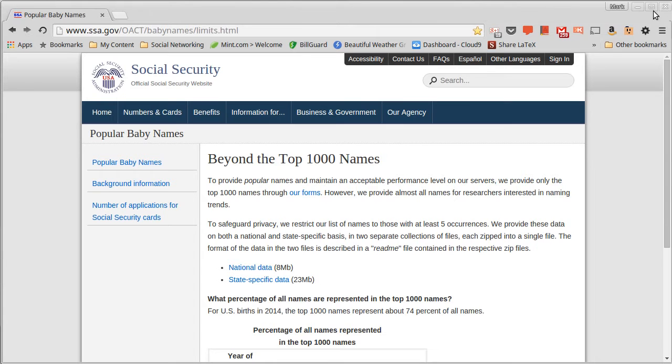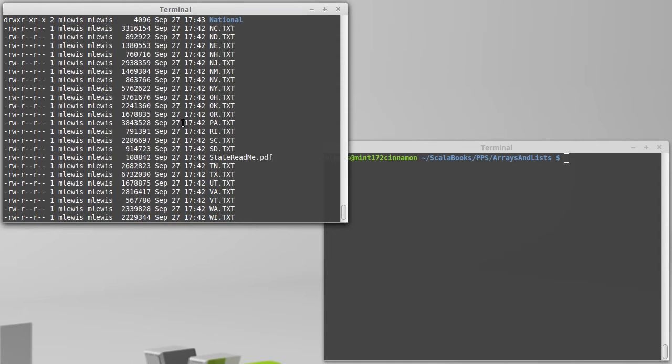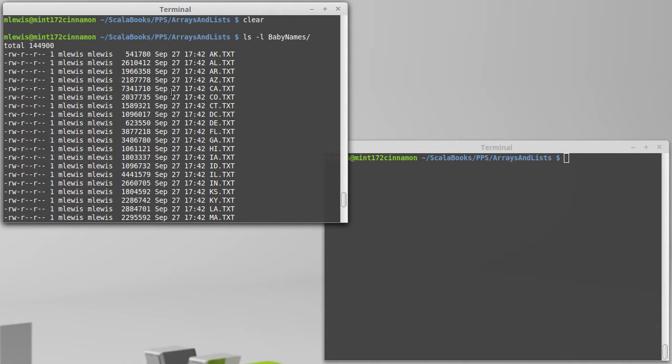And the data set that we're going to work with is actually baby names in the United States. So the Social Security Administration, you can see the URL there, has a set of files that they store. You can pull down a national file or a state-specific file. We're going to play with the state-specific data. And I have already gone and downloaded this zip file, and I have unzipped it. And so I have a directory called baby names that has one file for every state. I also do have the data for the national, which is broken out by year, so you are more than welcome to play with that if you want.